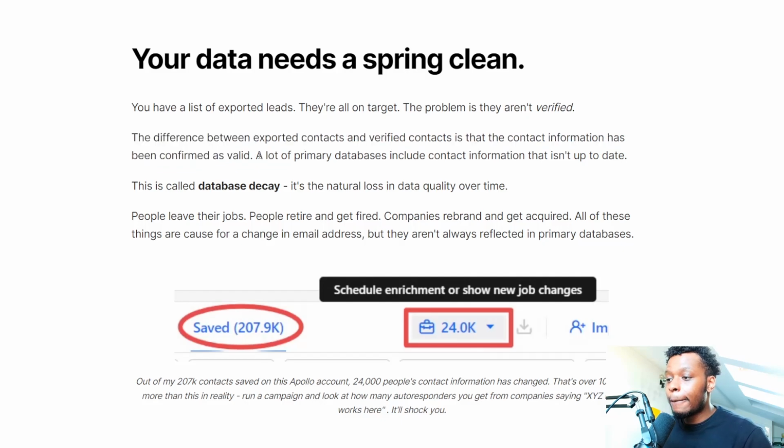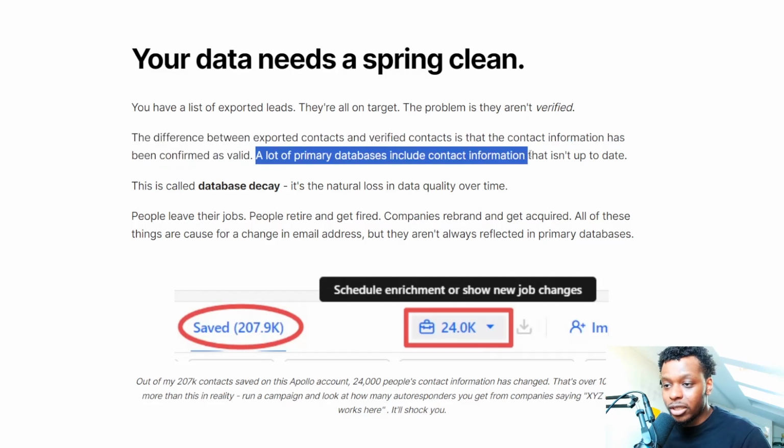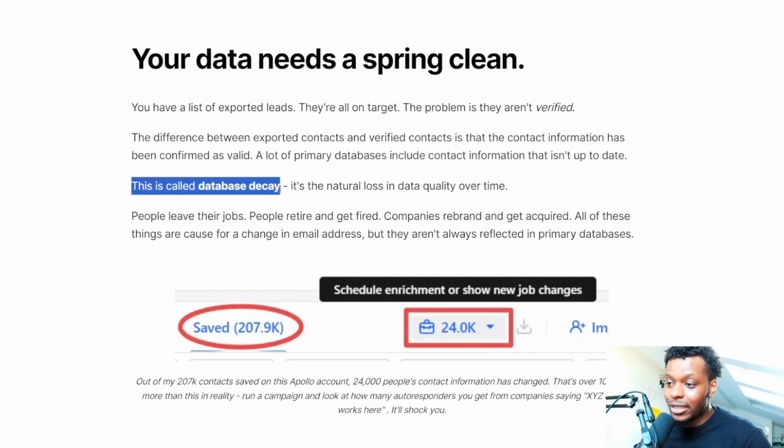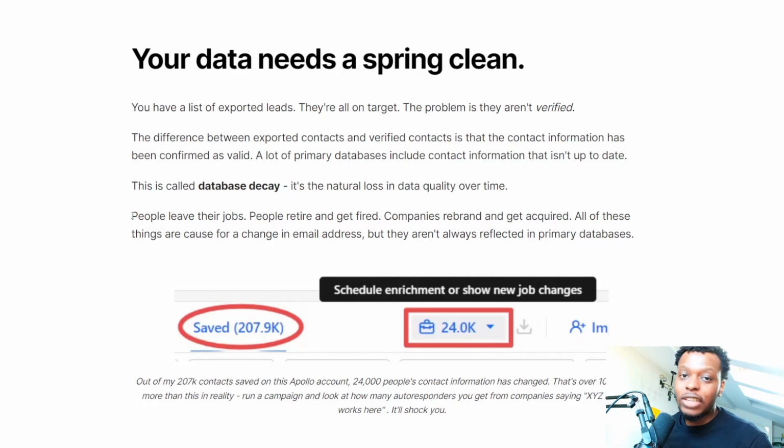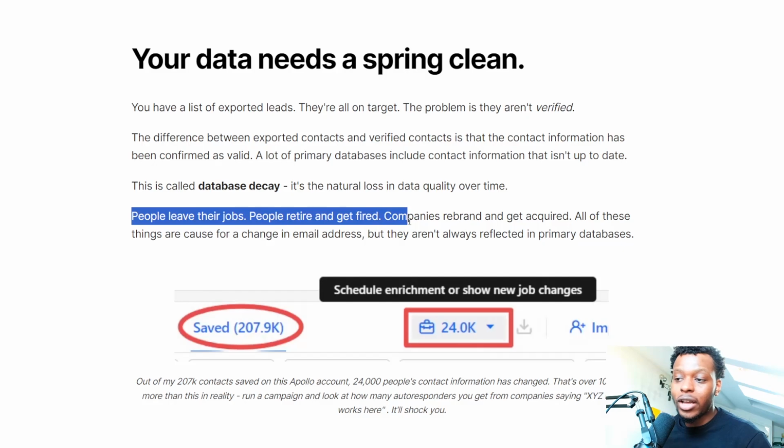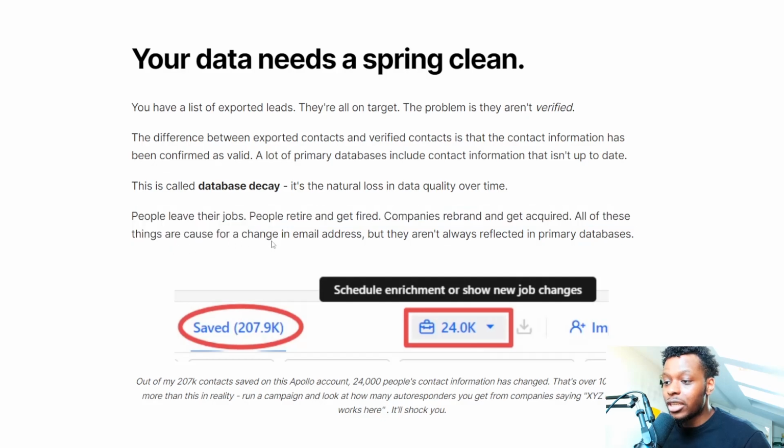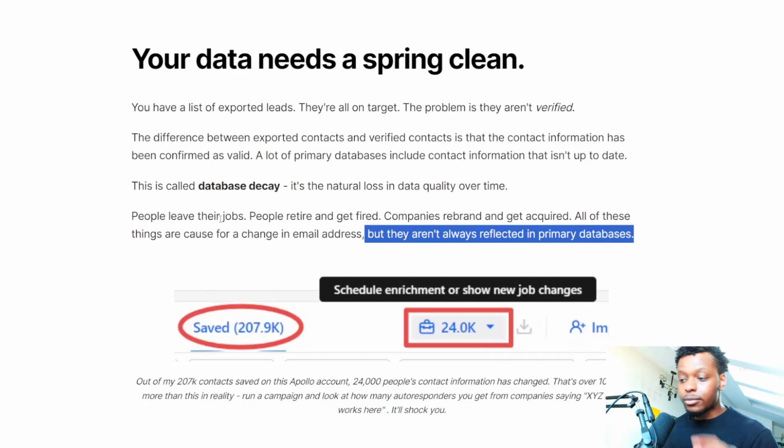It is valid. A lot of primary databases include contact information that currently isn't up to date, which is called database decay. It's the natural loss in data quality over time. People leave their jobs. They retire, they get fired, companies rebrand, companies get acquired, companies shut down. All of these things are cause for change in email addresses, but they aren't always reflected in primary databases.